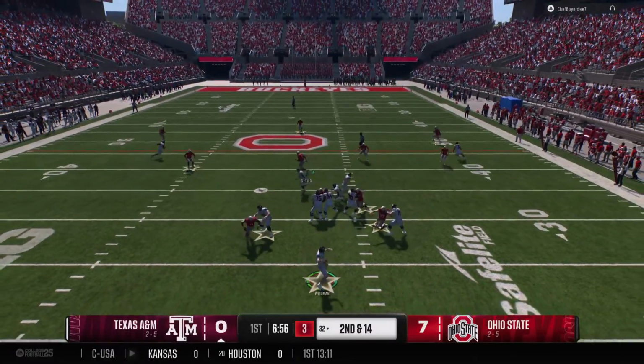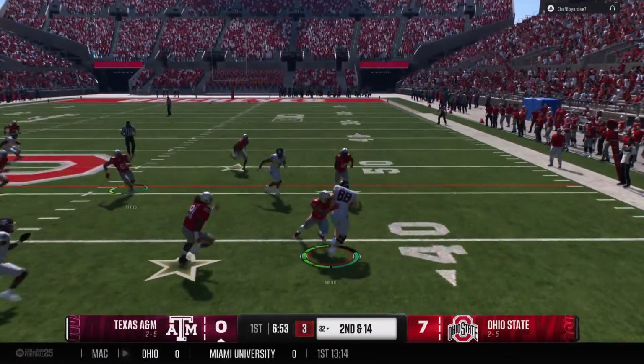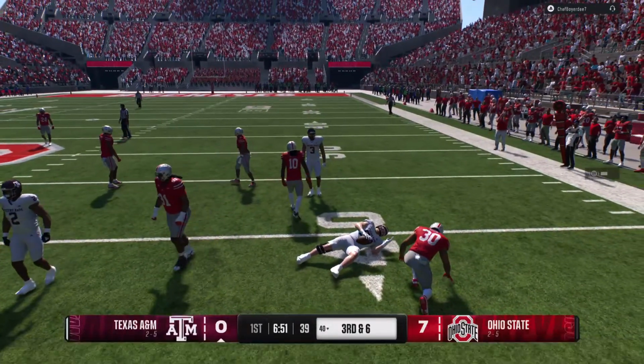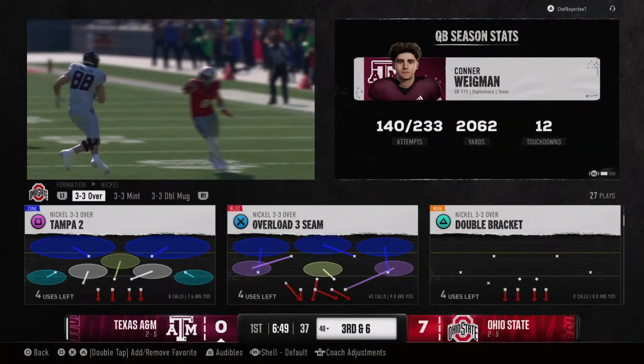Looking to throw, it's Wegman. Fires to the big fella. They bring him down, but a solid pickup to put them in position to pick up a 1st down.